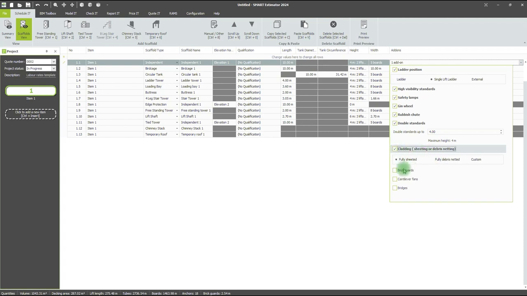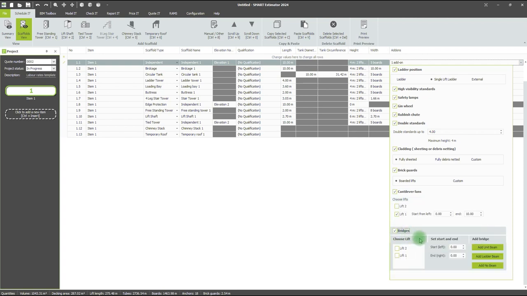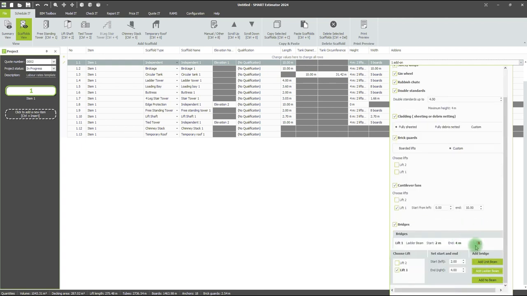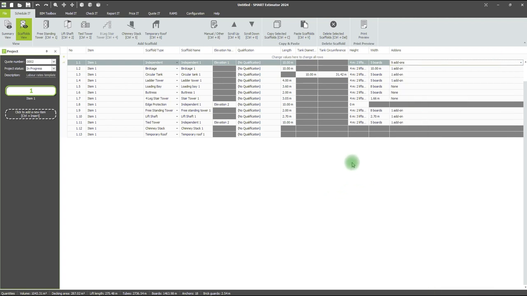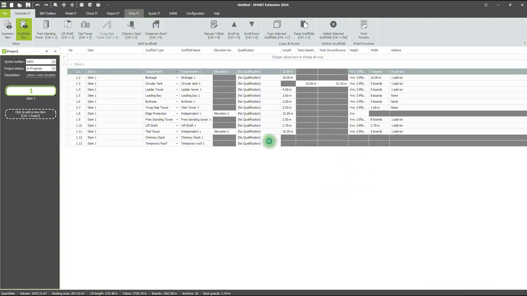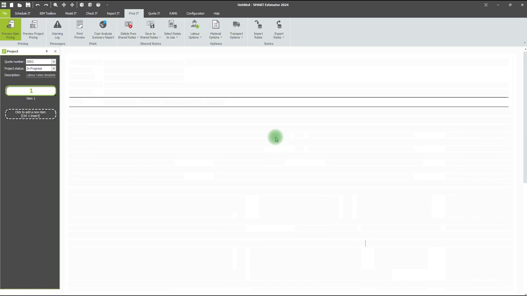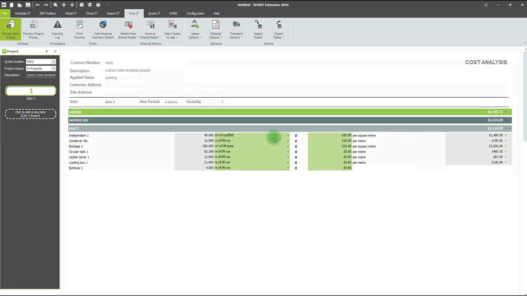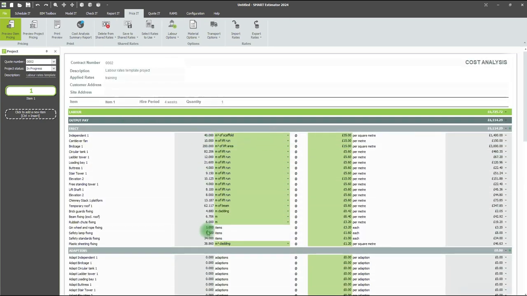Okay, so we'll fully sheet that one, we'll put brick guards on, a cantilever fan, and we'll put a bridge in starting 2 meters and finishing 4 meters. And so now when we go to price it, it will show us the price lines for all of those scaffolds and add-ons. Okay.